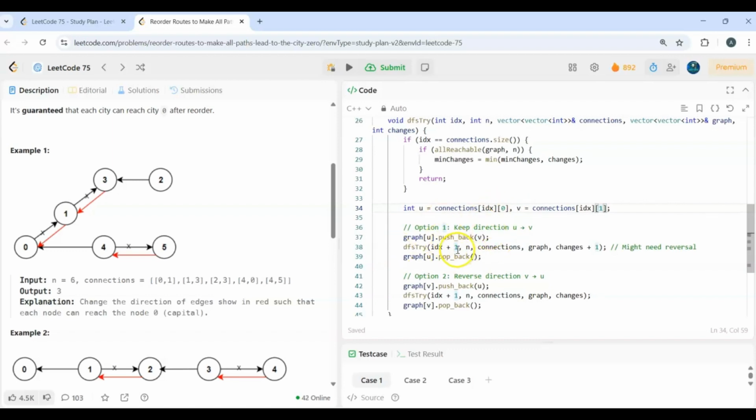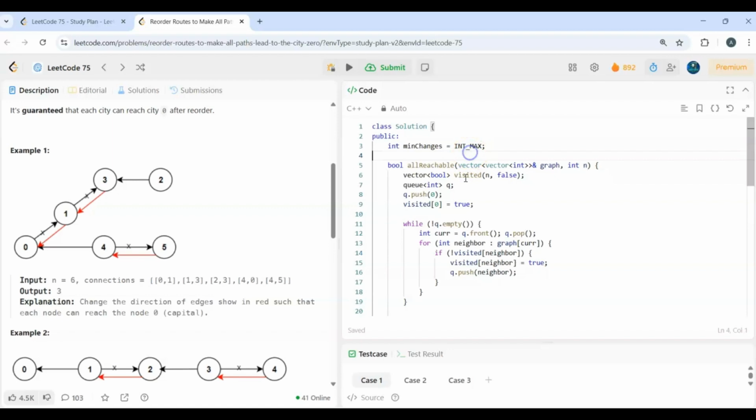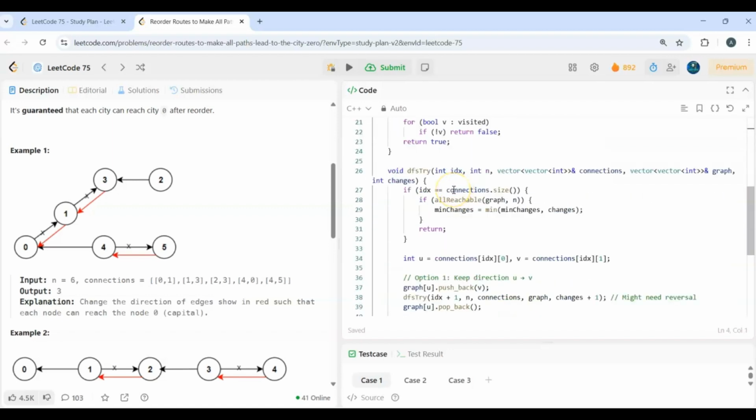So for every next index, we are trying to create a new graph, adding edges to the graph. And when it reaches the connections size, we'll check whether we are able to reach the city 0 from all the other cities or not with the help of the allReachable function, by sending the graph and the size. And if it is reachable, we will compare the changes with our minimum changes. So here minimum changes would be initially int max, which I have declared globally, and if we are able to reach city 0 for this given combination, we'll compare the changes value with our minimum changes, update our minimum changes, and return from that function call.